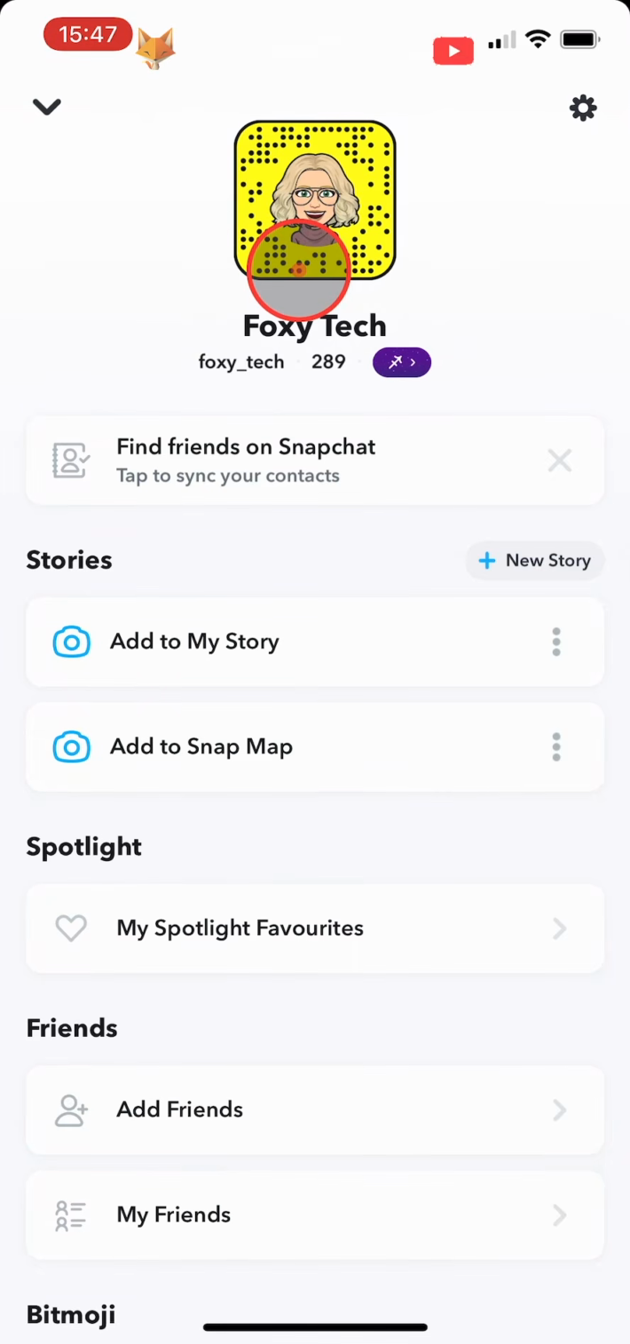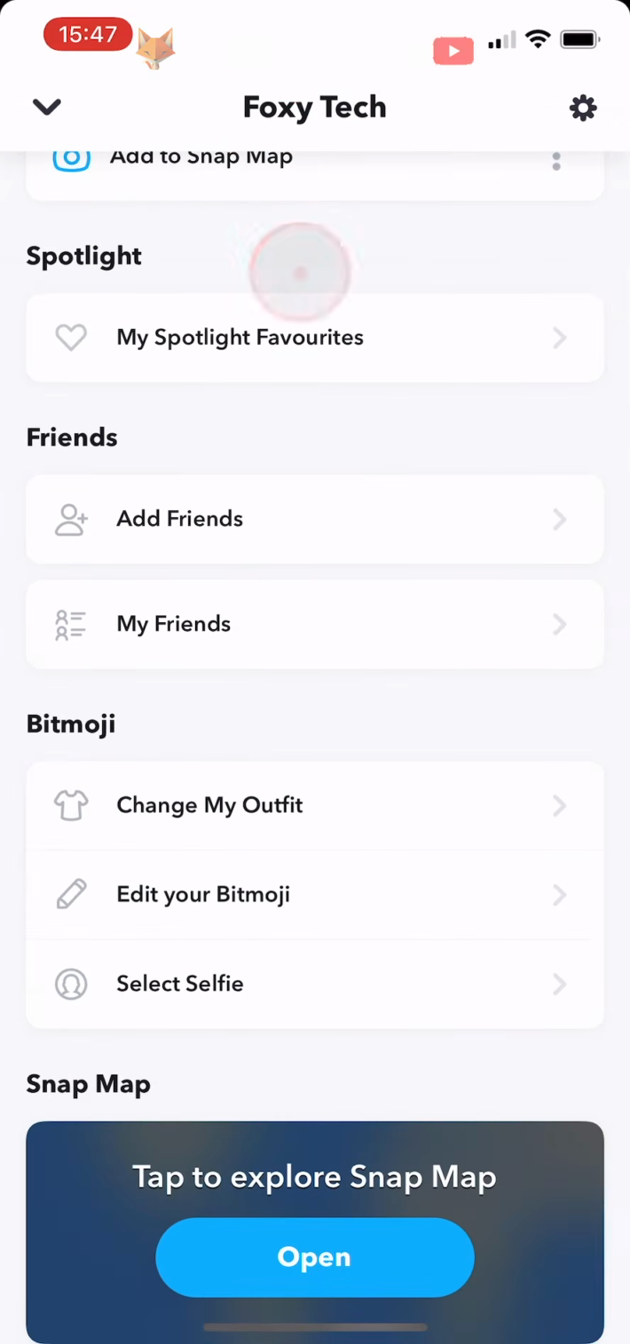If you want to change more than just the expression of your Bitmoji, say if you would like to change the hairstyle or makeup, for example, then you need to scroll down your profile page again, and under the Bitmoji heading you need to tap on Edit your Bitmoji.